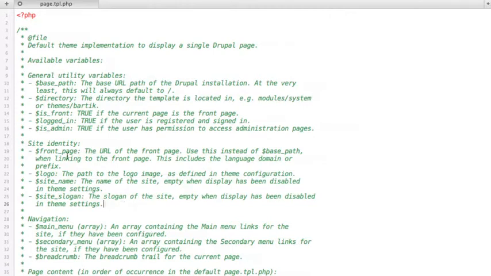Some that you might find useful are is front. It's a Boolean, a true or false of are we on the front page. Logged in: is the person looking at this page actually logged in, or are they considered an anonymous user? And also, is the person looking at the page an administrative user? So let's take a look at using logged in.